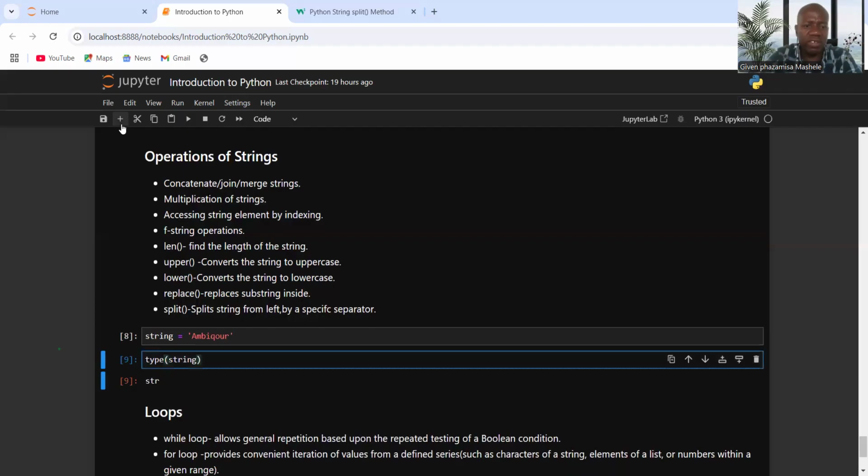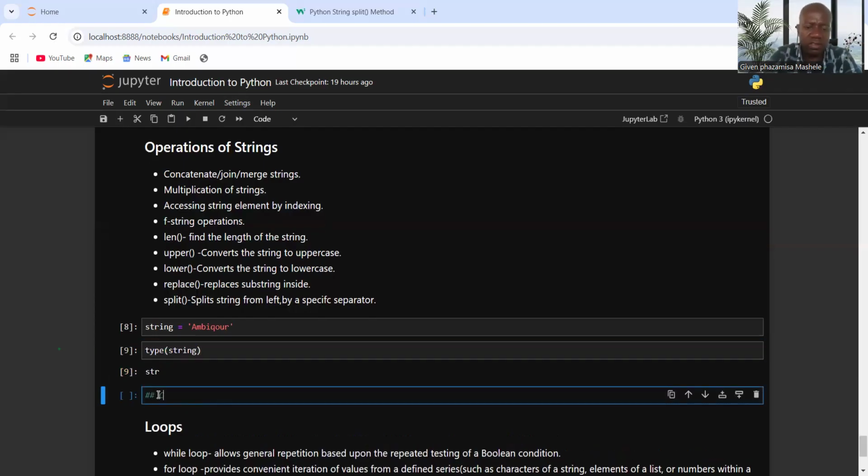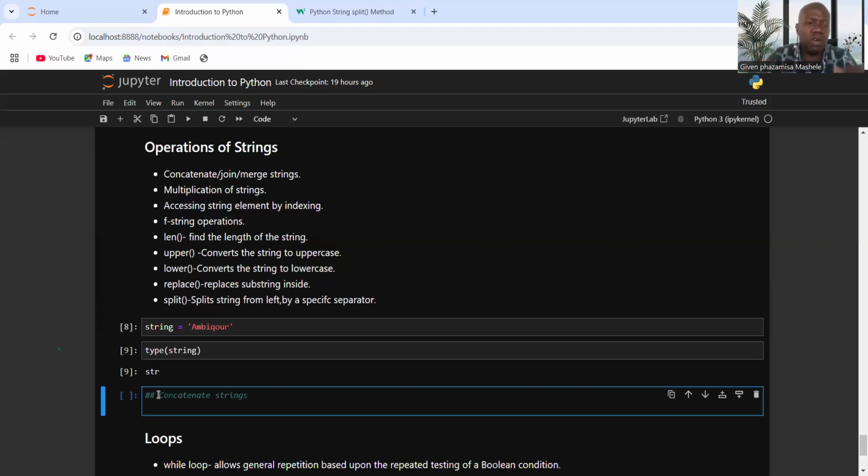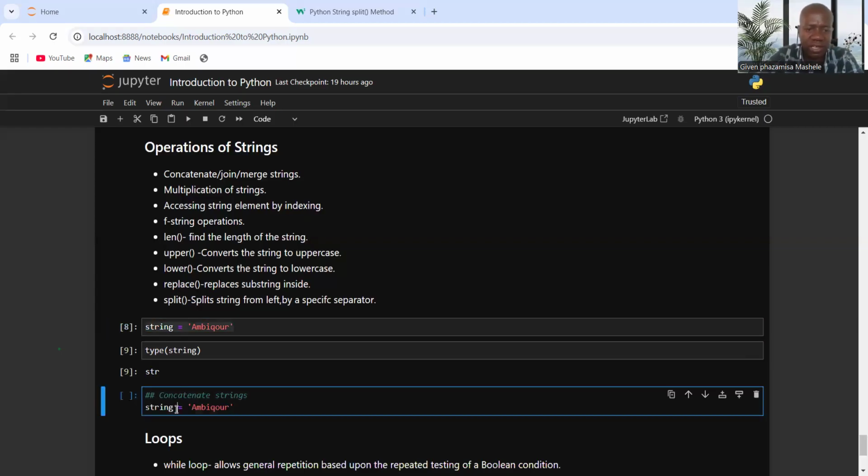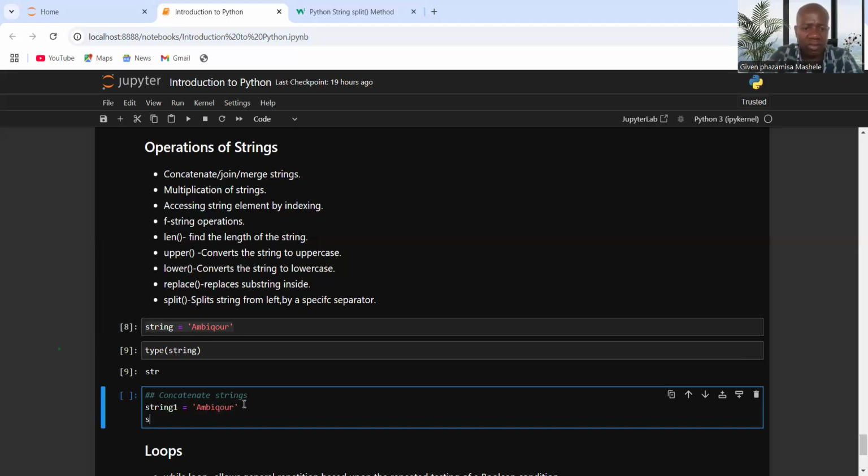But now the first topic is, how do we concatenate, or join, strings? How do we concatenate strings? For example, let me just call the first one that I have done string 1, and the second one string 2. Let's say I wanted to combine string 1 and string 2.